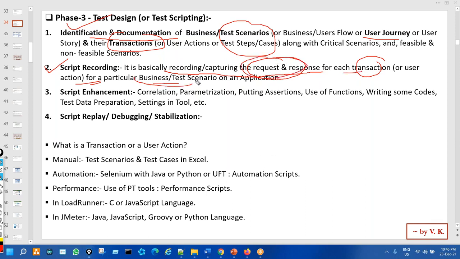There will be one scenario on which you will be working, and in that scenario there will be multiple transactions. When you do those transactions, some request will be there, some response will be there. So we have to capture that, we have to record that. That is what script recording is. That is the second step in this phase 3.